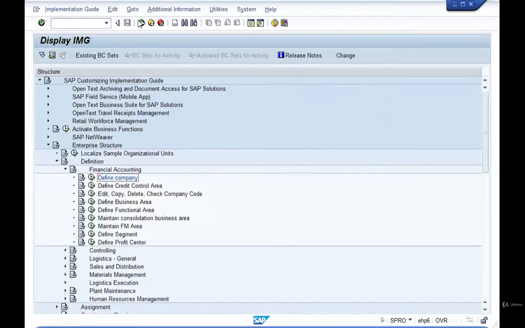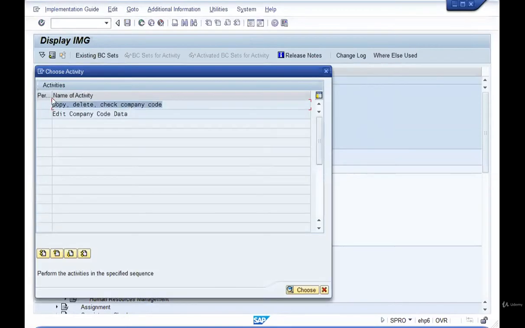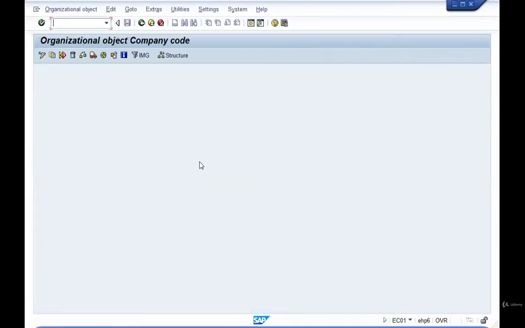Yay. The next one would be to create a company code. So go back to the IMG screen. Again, the same path: enterprise structure, definition, financial accounting, edit, copy, delete, check company code. Click on execute. Double click on copy, delete, check company code. Double click on copy, delete, check company code will open the creation page.